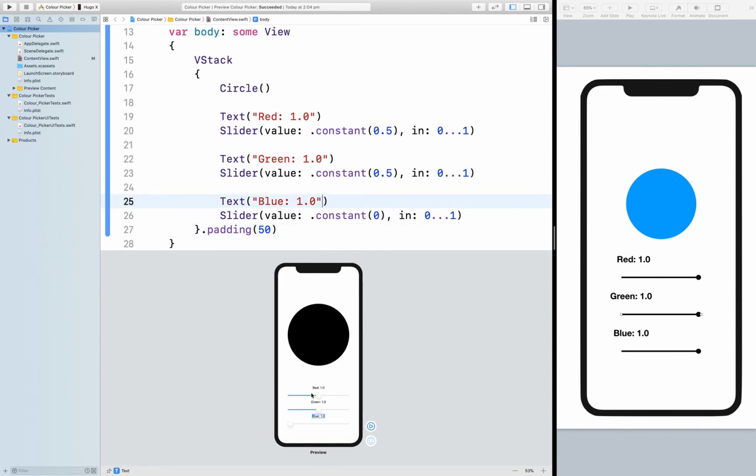I quite like to see everything aligned to the left, so I'll just try alignment.leading, and that'll put all of the text on the left hand side. The slider and the circle fit exactly to the size of our frame, of our V-stack, so they don't get shifted left or right.